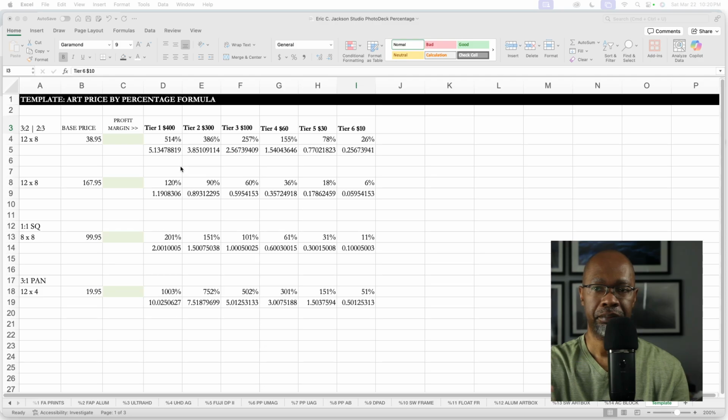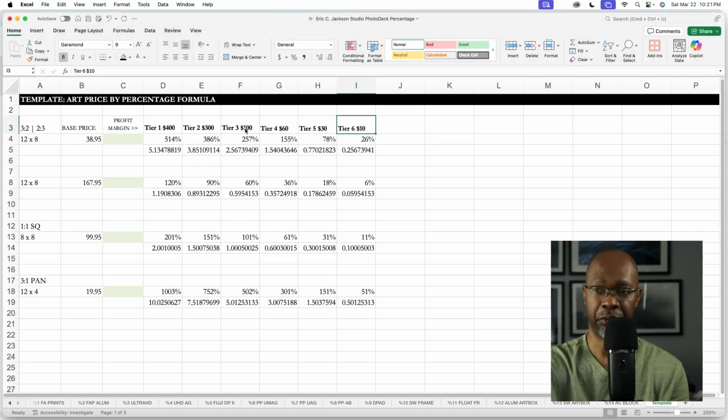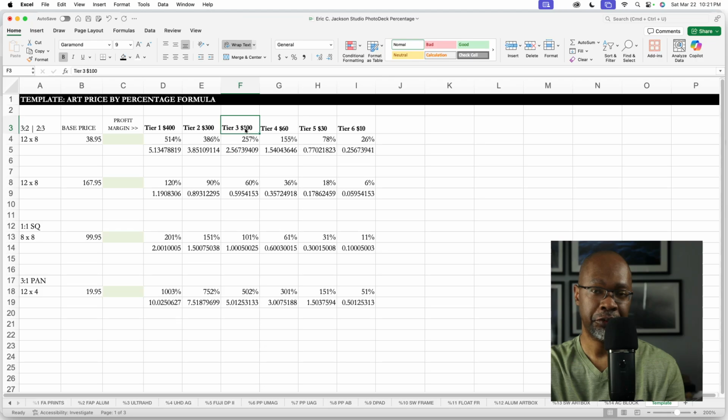So again, I started with an 8x12 in that particular tier, in tier 3, and I asked myself, how much do I want this to be? Or how much do I want to make from this, right? And so let's say that for tier 3, I want to make $100, right? You would have to add $100 onto the base price of the product. So in this case, for an 8x12, the base price is $38.95, right?